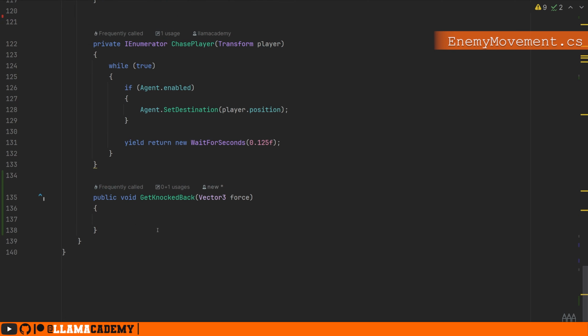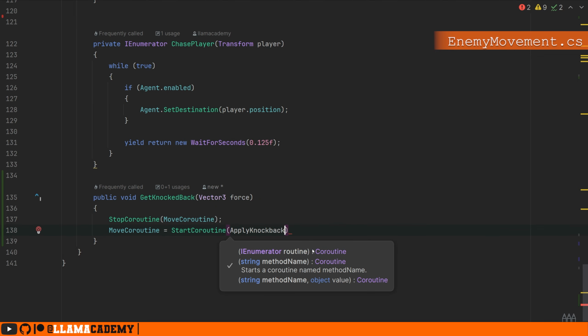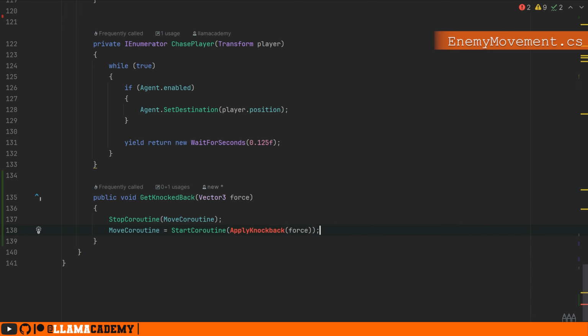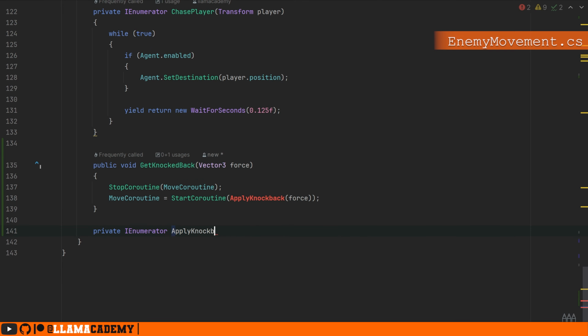Then we'll come to the GetKnockedBack. The first thing we're going to want to do is stop the movement coroutine. Then we're going to assign move coroutine to a new coroutine where we're going to be moving using the knockback. We're going to start that coroutine and we're going to call that function ApplyKnockback and we're going to give it the force. And in here, that's where we're going to do all of the movement related to what we should do and when we should re-enable the NavMesh agent.